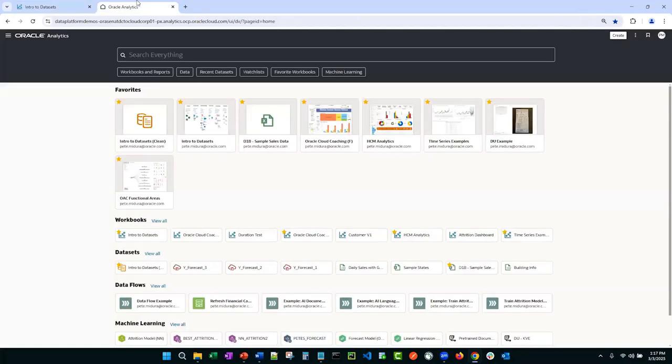Here we are in the OAC home screen. I'm running on the January 2025 Enterprise Edition. I'm currently logged in as an administrator, and to execute any dataset development, you must be a DV author or have been granted additional permissions within the platform. We're going to start by importing an Excel file, and let's do that now. We'll go to Create, Dataset.